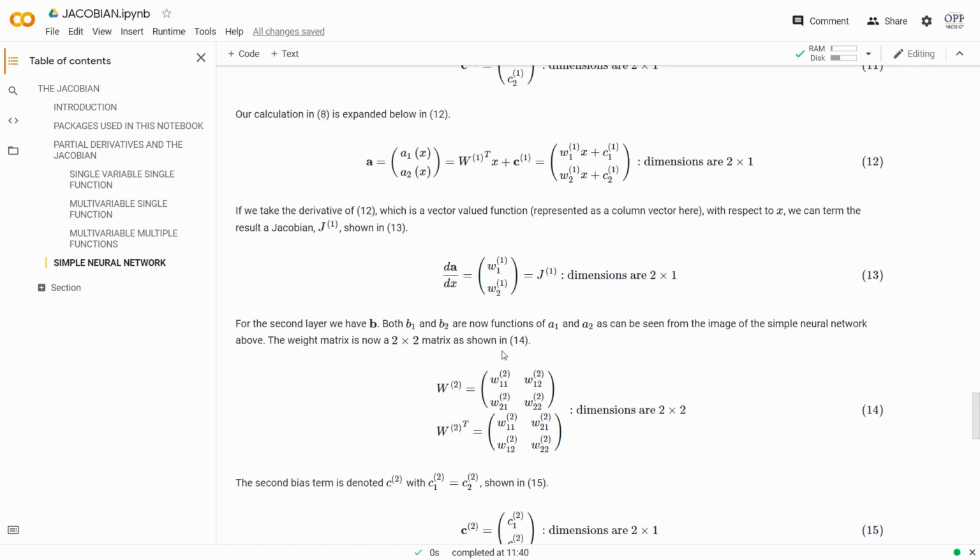If we go to the second hidden layer, B, the vector B is also a column vector with 2 rows, but it's a bit more complex, the values B1 and B2, because they are now functions of A1 and A2, which in their own right are functions of X. So it's getting much more complicated now.